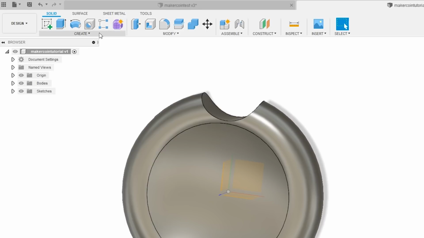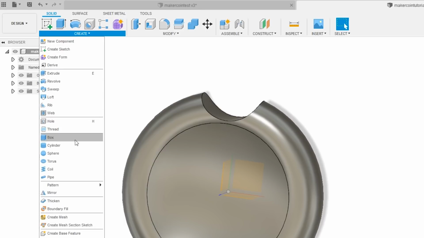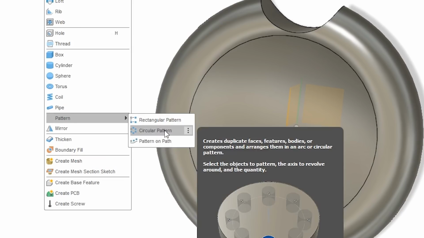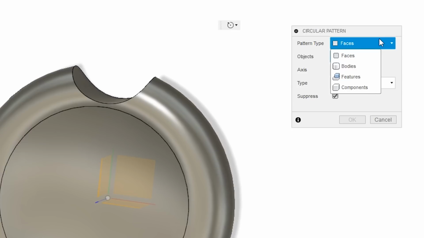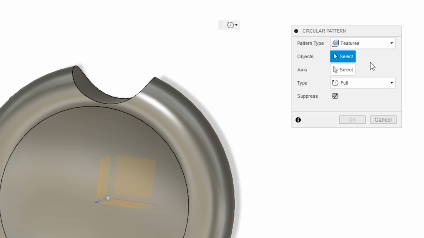So to do this, under the Create menu, drop down, and under Pattern, we want Circular Pattern. Now there's various different ways you can use Circular Pattern. It has faces by default. We don't want to pattern faces. We want to pattern features. So drop down to Features, and you'll be wondering, okay, how do I select the feature of the extrude?